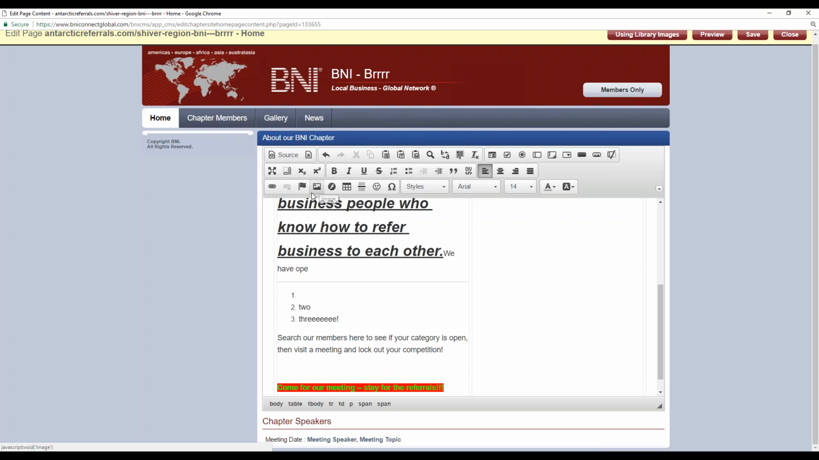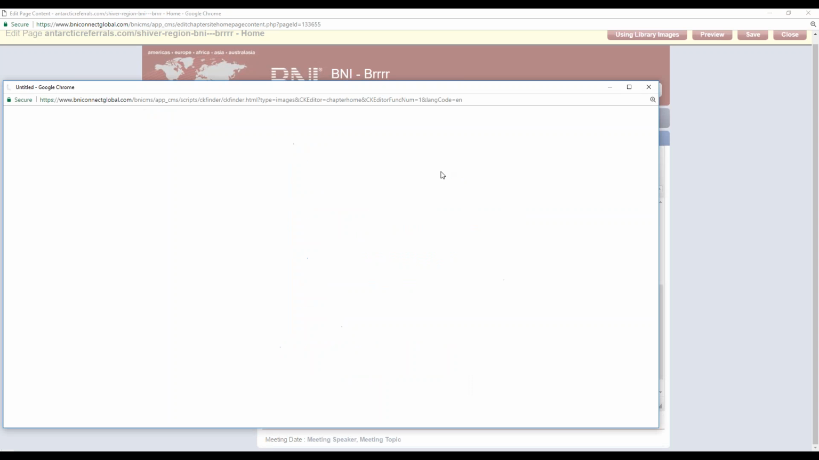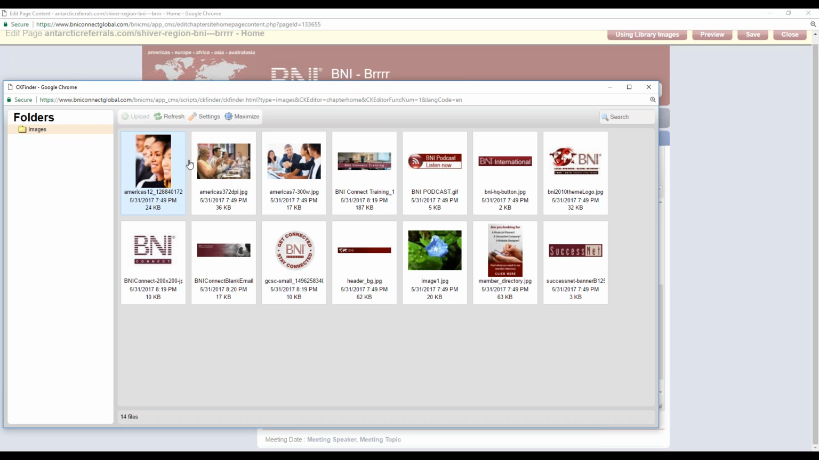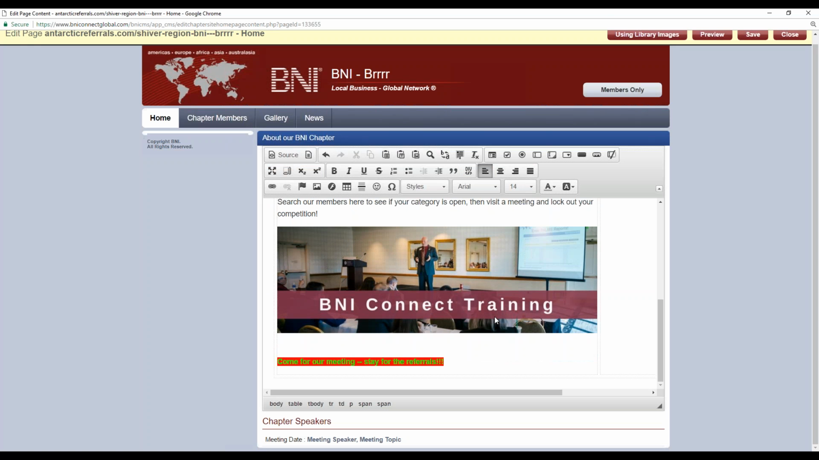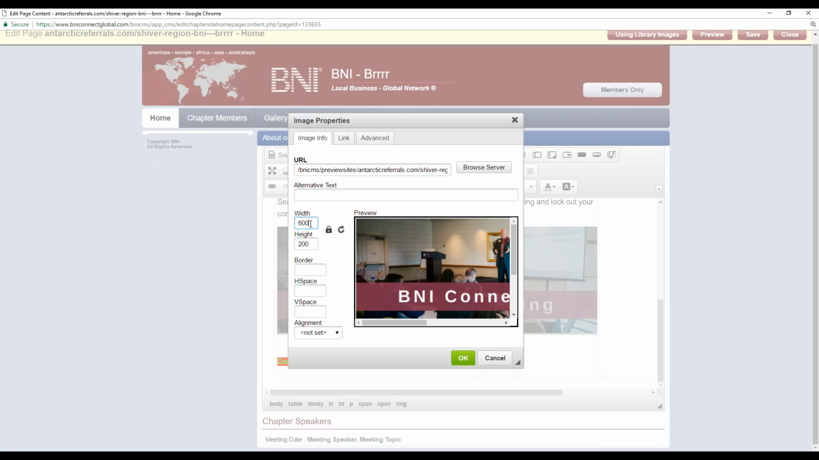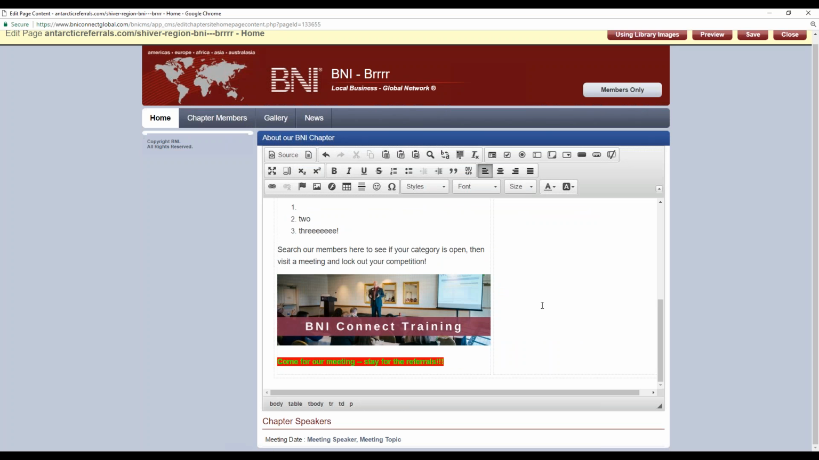I then click this image button. This will allow me to browse the server. If I click this browse server button, this will show me all of the pictures that are uploaded in the system. We have some stock imagery here. But let's say I wanted to grab this BNI Connect training photo that I uploaded before. I now have this on here, and okay, I put the image in there. If you want it to be bigger or smaller, I can go back in, click the image button. Let's say I want this only to be 400 width. I can make it smaller. So you do have some flexibility there.